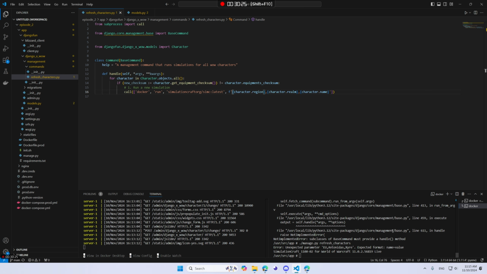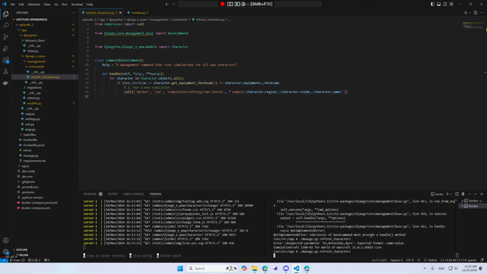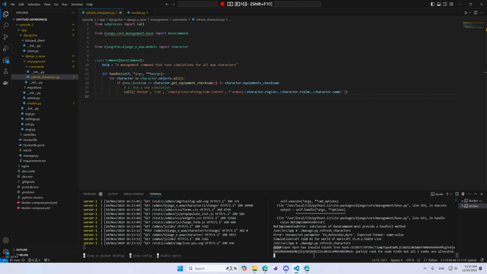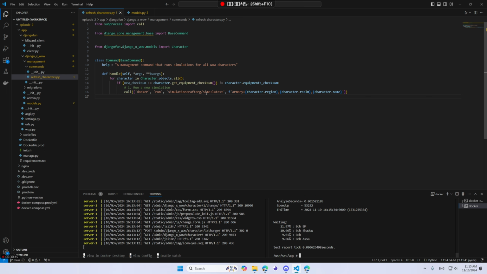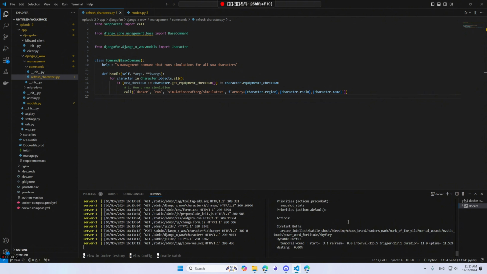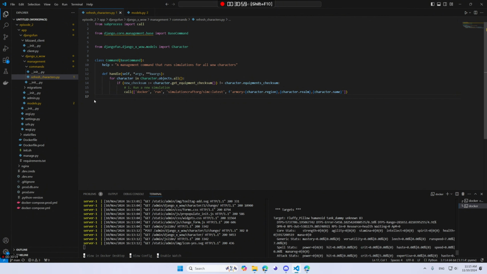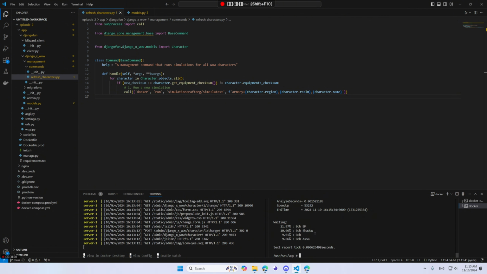Name equals value. Oh yeah, this needs to be armory equals those things. Okay, try again. Cool, looks like it's working. So now we're running a simulation for the character we have, and we're getting the same output. Okay, that's awesome. Now we need to worry about how to get this information available in our program, because right now it's just a very human-readable report.